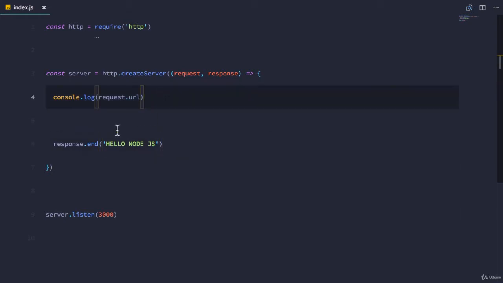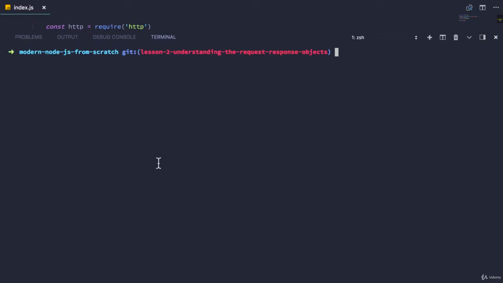So the first thing we are doing right here is calling request.url. And like we said, the request object is an object created by Node.js depending on exactly what kind of request the browser made to our server. So in this case, request.url is going to give us a specific URL that the browser is requesting from our server. So right here, I'm just going to execute node index.js.